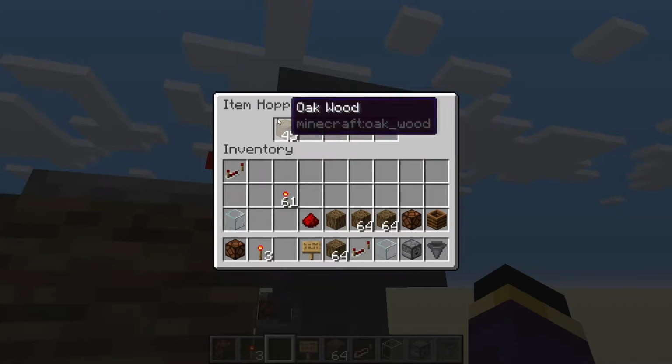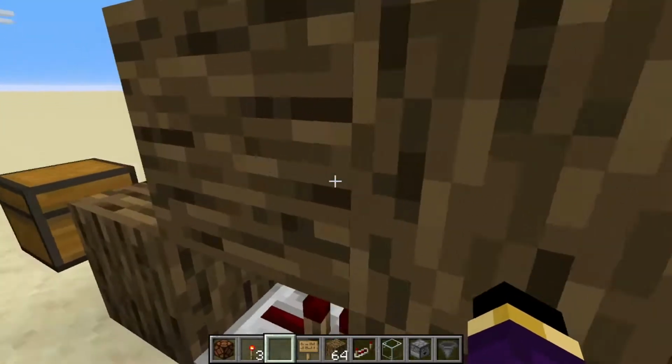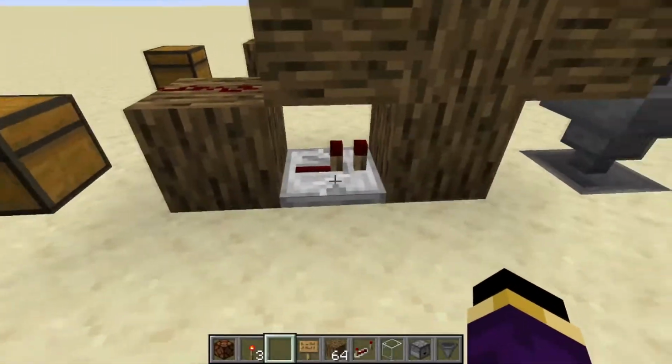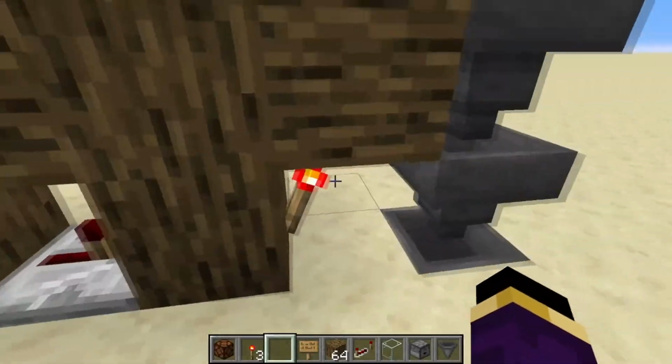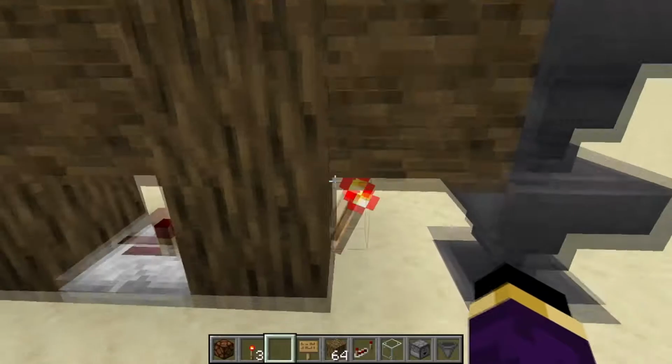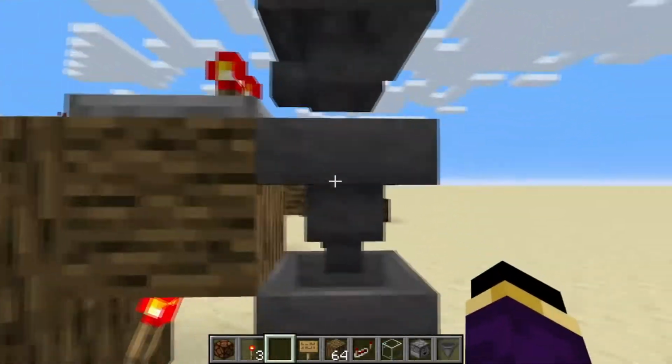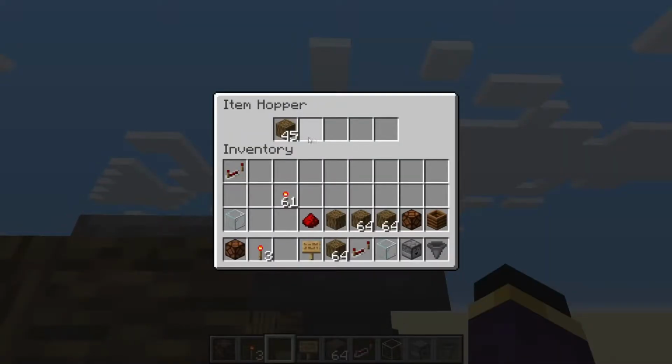When it's at this amount here, 45, the signal strength is not strong enough to reach this repeater, which means that this torch stays lit. The lock keeps the hopper locked. So this is how an item filter works. This is the first block.